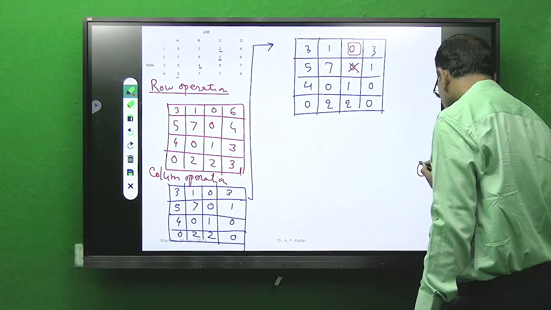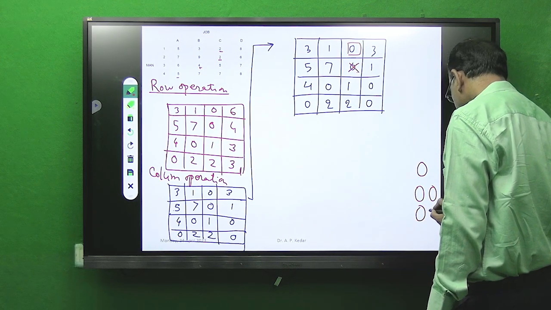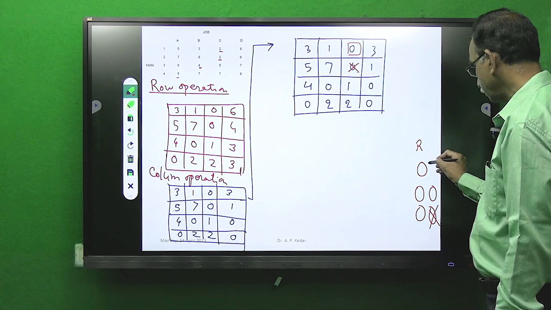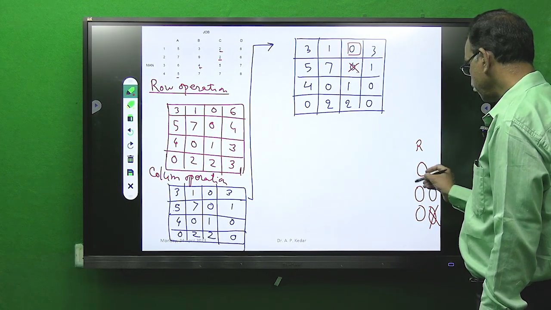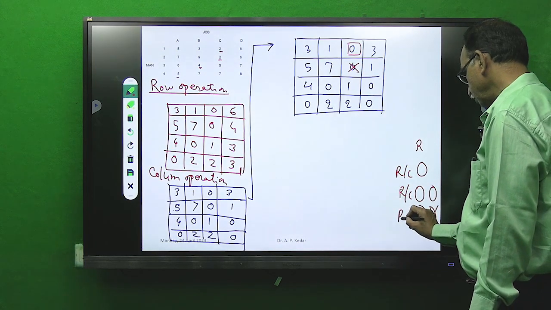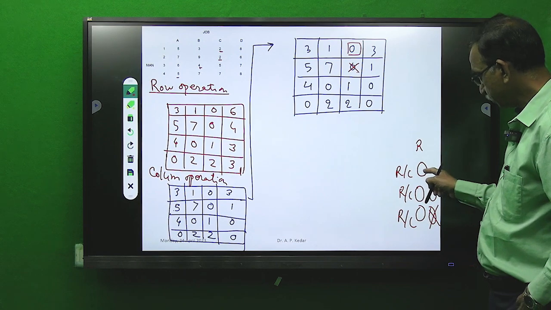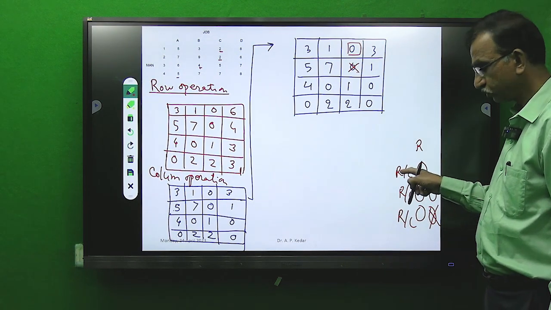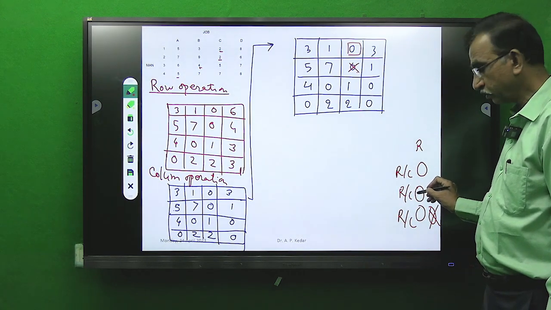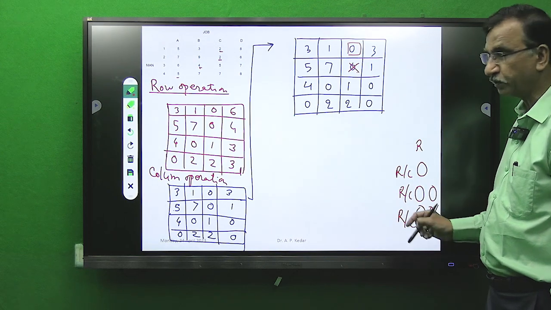What is the hierarchy? Single, double, and this is the hierarchy. In the hierarchy, first go for individual row, column, like that. So all single pure, first row, then column. If this is exhausted, double 0, row, column. If this is exhausted, one pure independent, one cross, row, column.